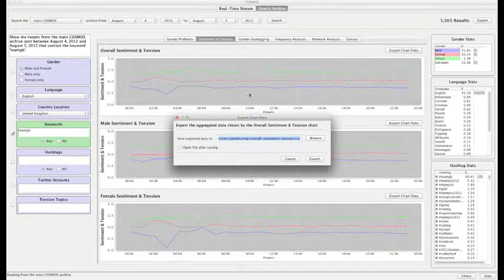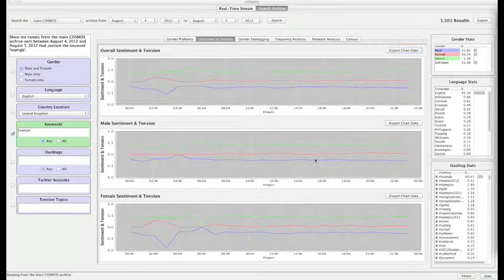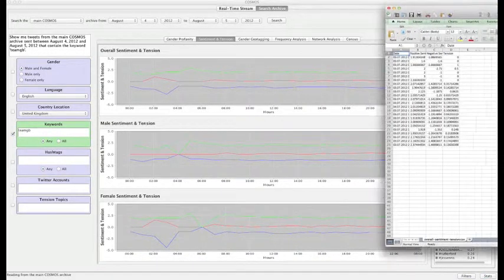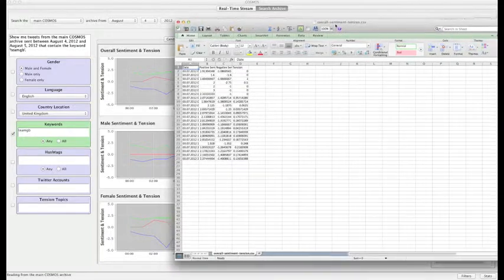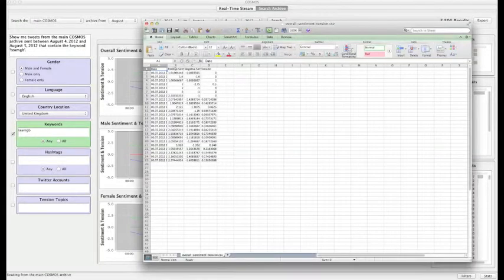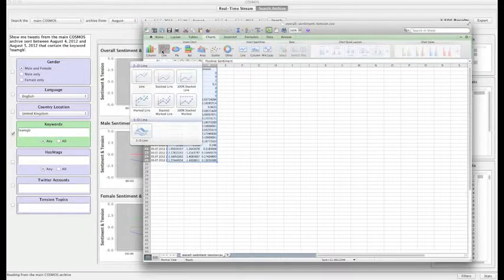These data can be exported to CSV files for further inspection within other packages, including Excel, SPSS, Stata, and so on. Here, the data has been exported and visualized in Excel. We can then select this data and reproduce the sentiment tension charts viewed in Cosmos.